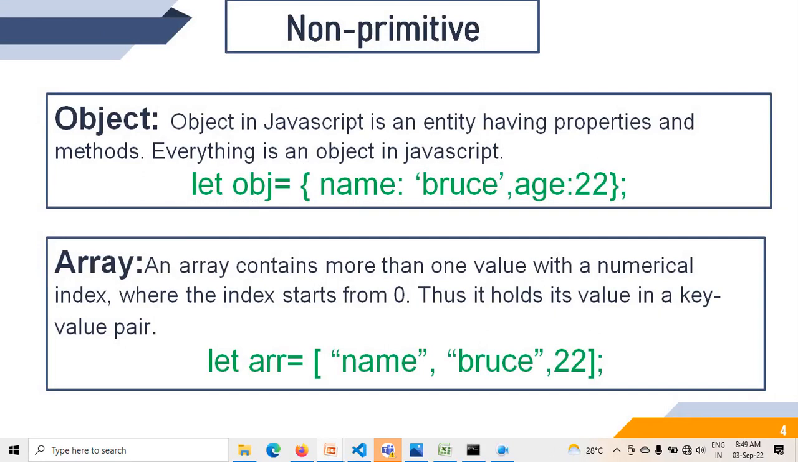So let obj equals, I have given name, that is called a property. Bruce is the value of the property, age again is a property, and 22 is the value of the age property. Fine. So this is the syntax of declaring an object in JavaScript. Now how to declare an array? We use square brackets to define an array. All right, so till this slide we have seen how to declare an object and array. Our main motive is to understand the topic of record and tuple.